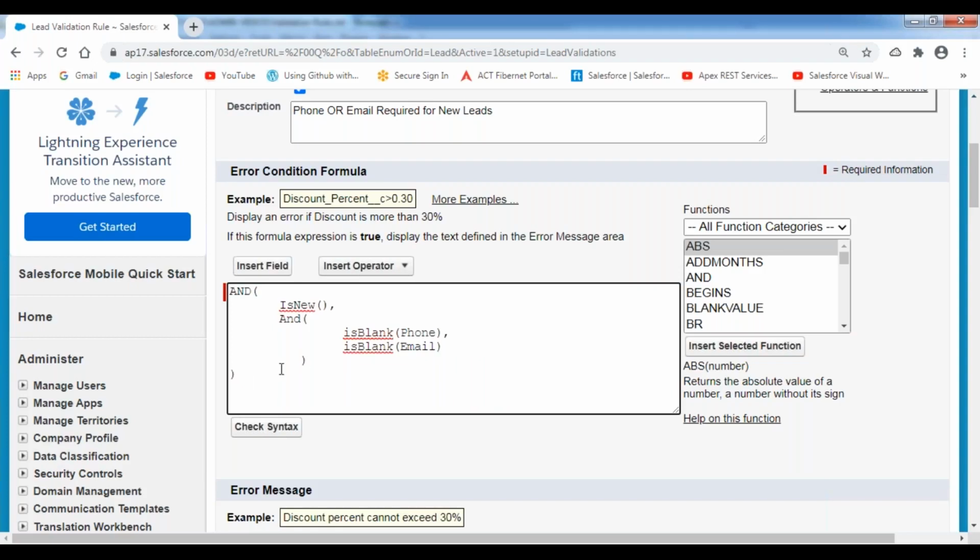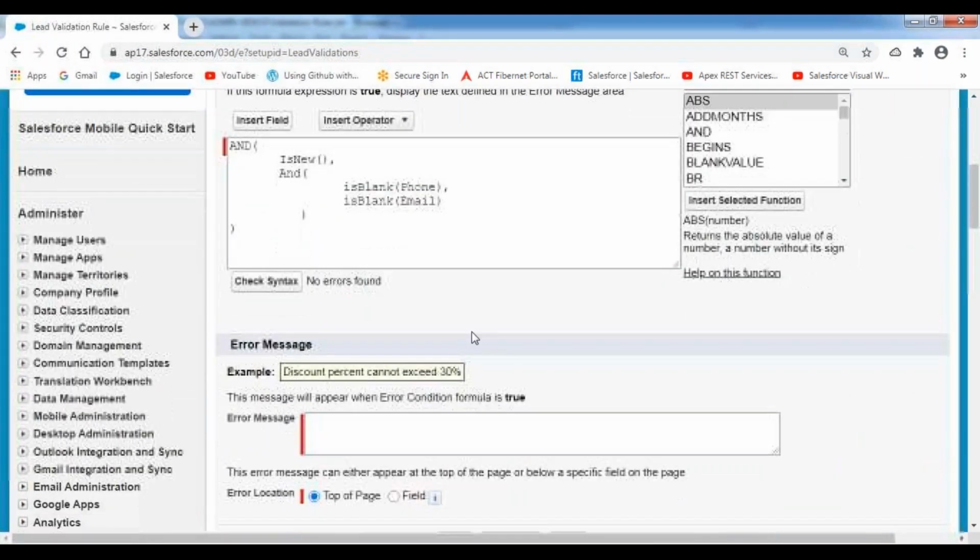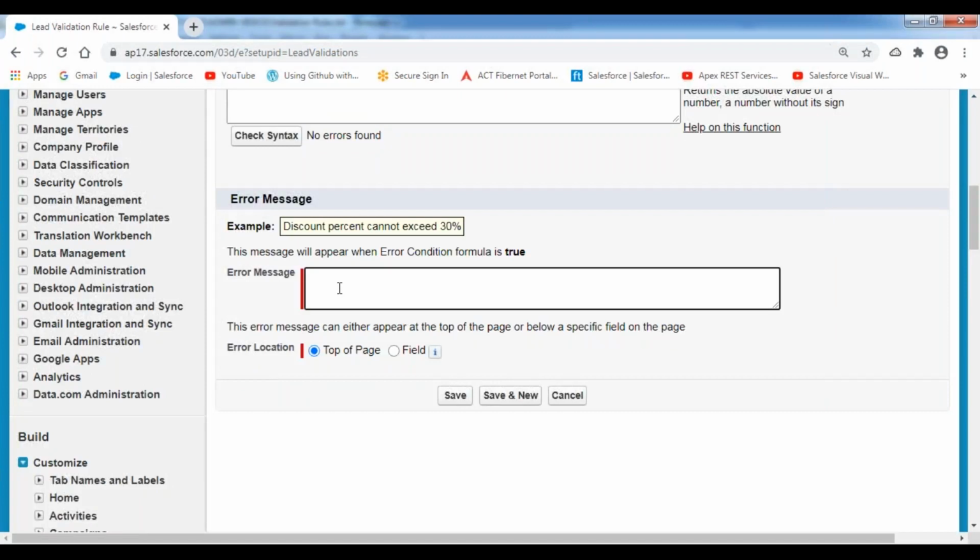Now, I'm preparing this condition. Let's check the syntax. It is indicating that no errors found, so there are no syntactical mistakes inside my code. It is perfect. Now I want to show this error message: Please enter contact number or email for new lead records. Please enter contact number or email ID for new lead records.